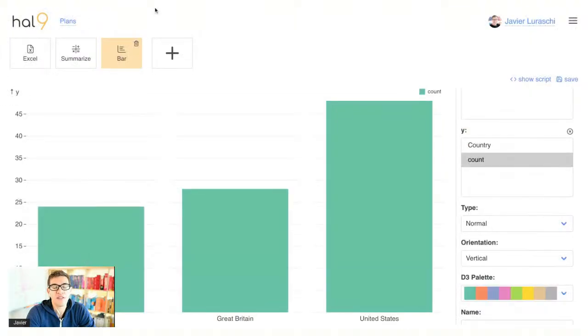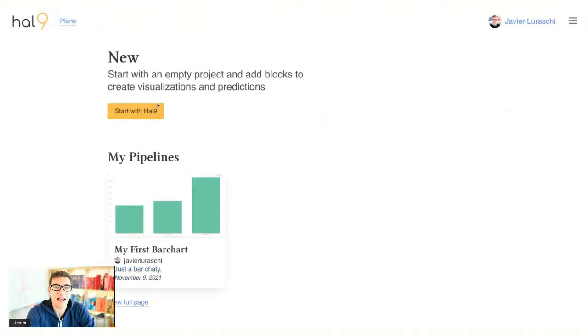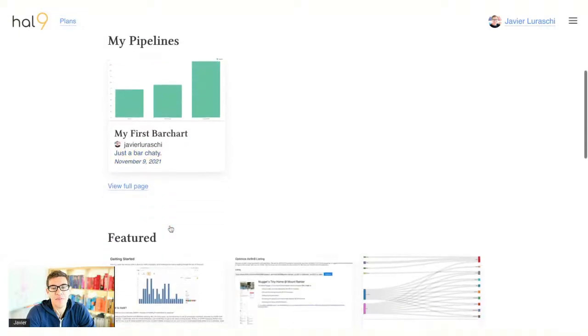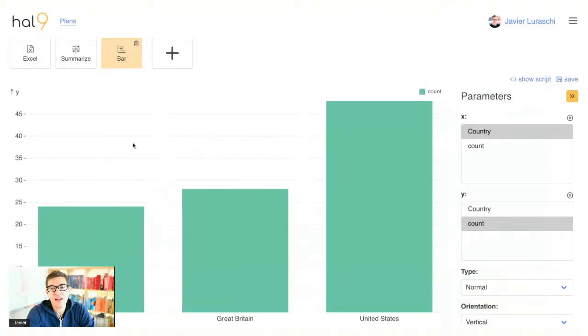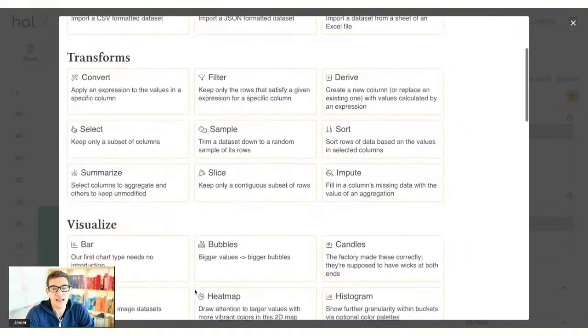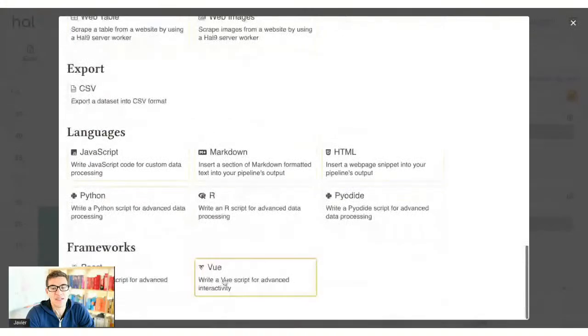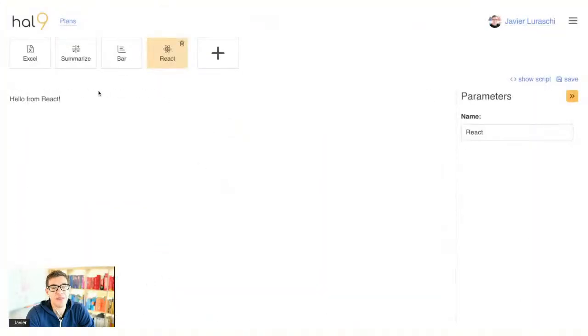Notice that the URL changed. And then when you go back to Hal9, you can see it in your pipelines that you can then modify and continue working on, and why not? So that's quite useful, and definitely some functionality that is probably worth using. Exporting and importing is also quite useful. Writing blocks. One of the things that I was mentioning is that you can write things in different frameworks, and why not? So definitely feel free to try that out.